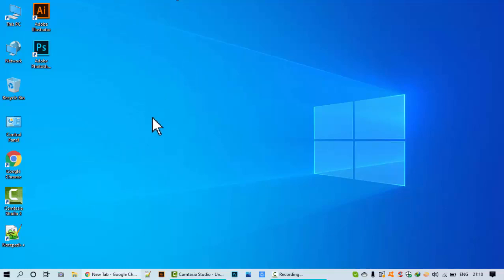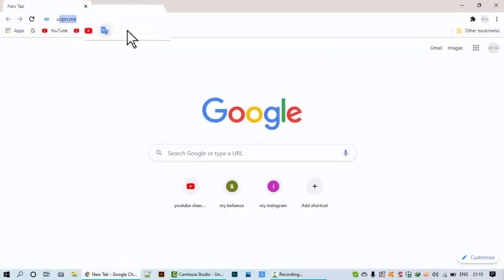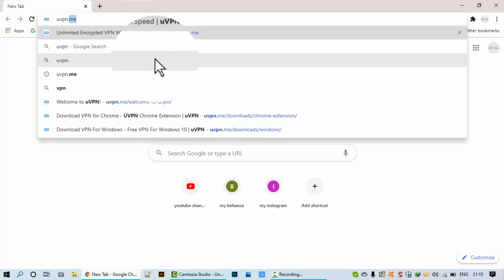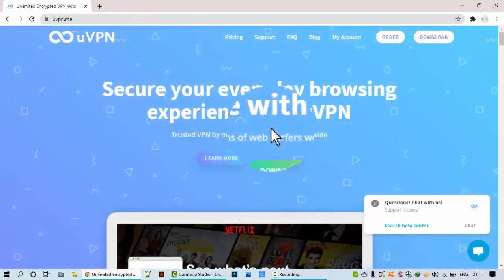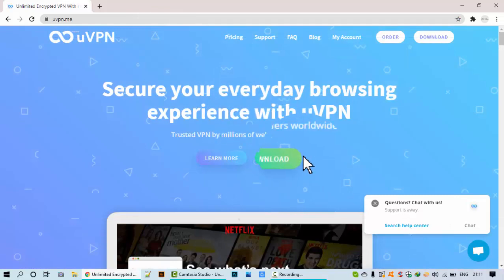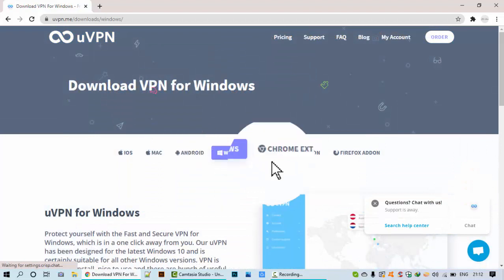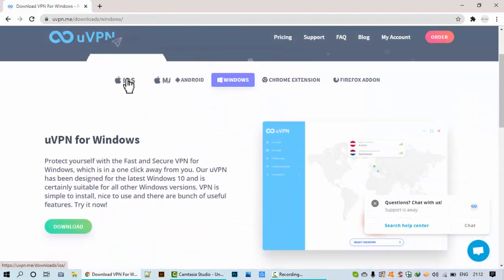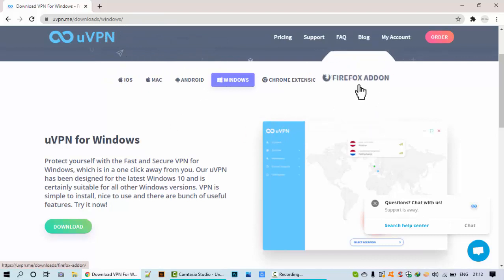So I'm just going to Google Chrome and search here uvpn.me. Okay, search here like this. So this is the website for the VPN provider. Just go to download. You can download it for your Windows. You can also download it for your iPhone, Mac, Android. You can also download it for Firefox.